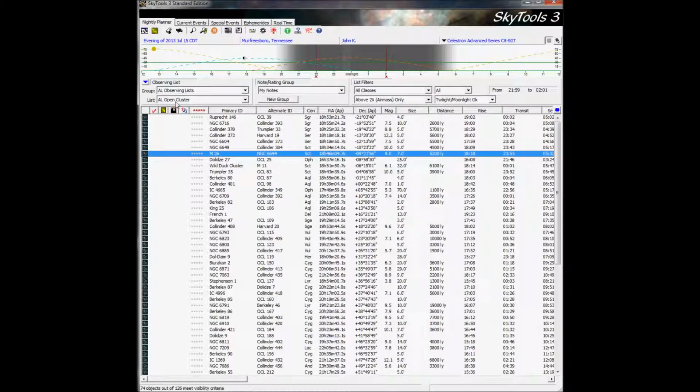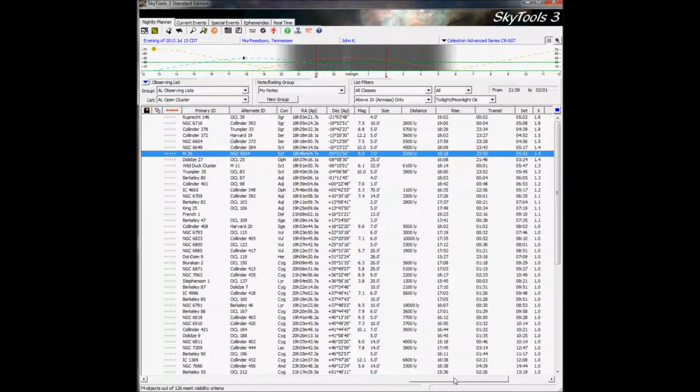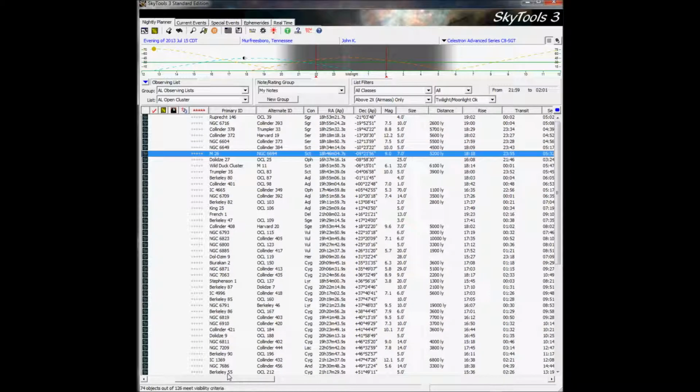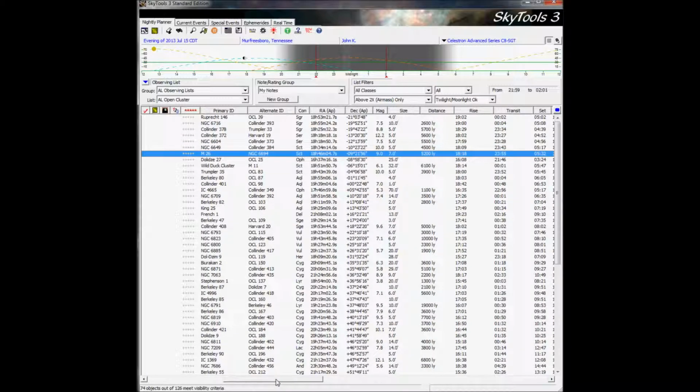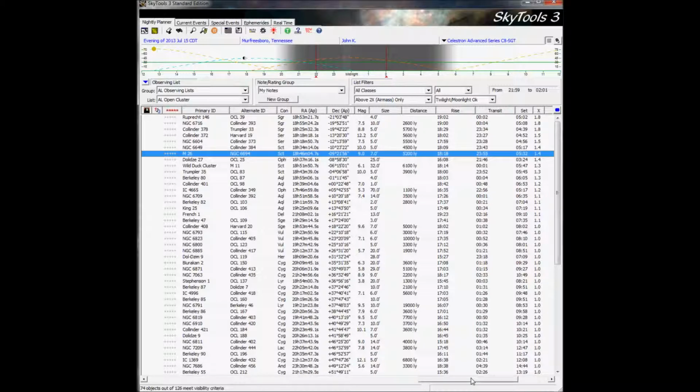But let's go back to AL observing list open clusters. Those are the group and the lists, and of course within this list you have a number of columns for these particular objects. They're rather typical. You have your star rating, what rating you give them. They have their primary ID, such as M26, their secondary ID, such as NGC 6694, constellation, right ascension, declination, magnitude, size, distance, a rise time, a set time, a transit time, etc.